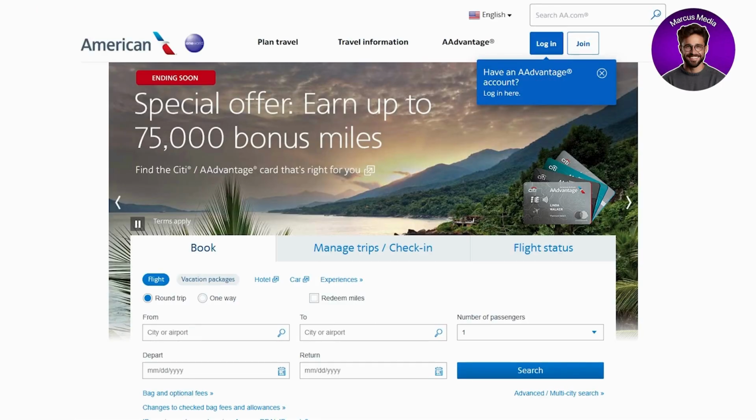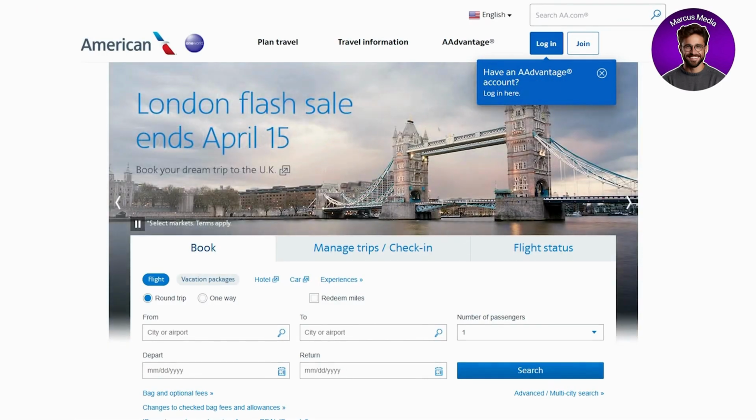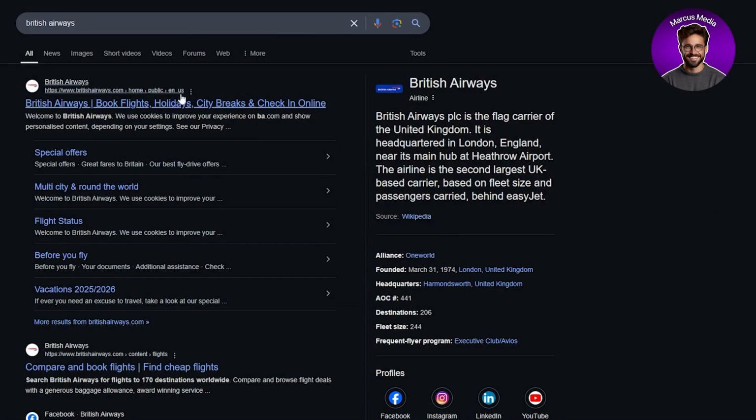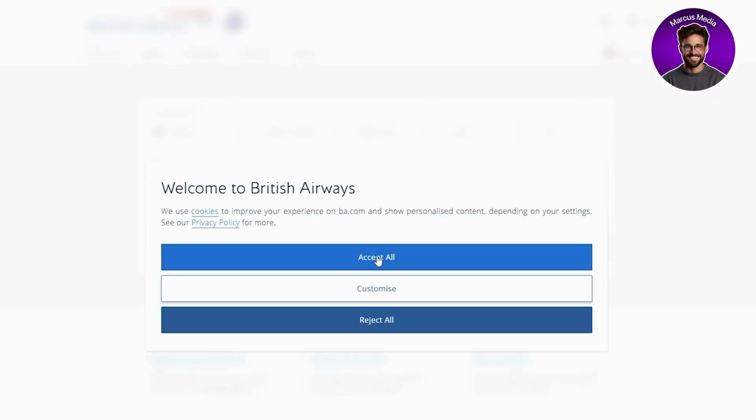First, I need you to know that this option isn't available on American Airlines itself. So instead of doing it on American Airlines, what you can do is simply go and search for British Airways in your browser. So I will go and open British Airways, and this is the only way you can actually get a flight with Avios.